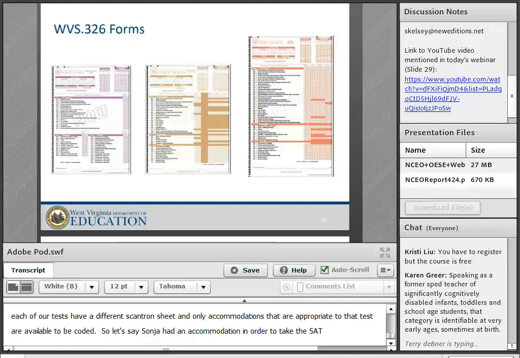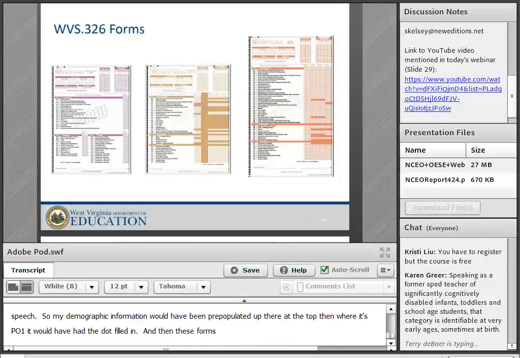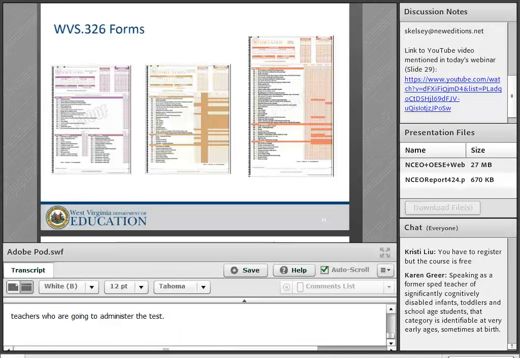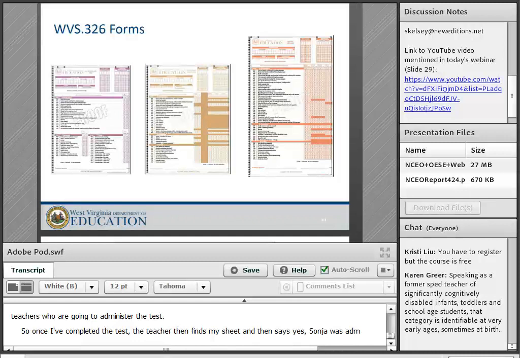So my demographic information would have been pre-populated up there at the top, and then where it's PO1, it would have the dot filled in. And then these forms are distributed to the districts and then to the teachers who are going to administer the test to me. So once I've completed the test, the teacher then finds my sheet and says, yes, Sonia was administered this accommodation for this test.